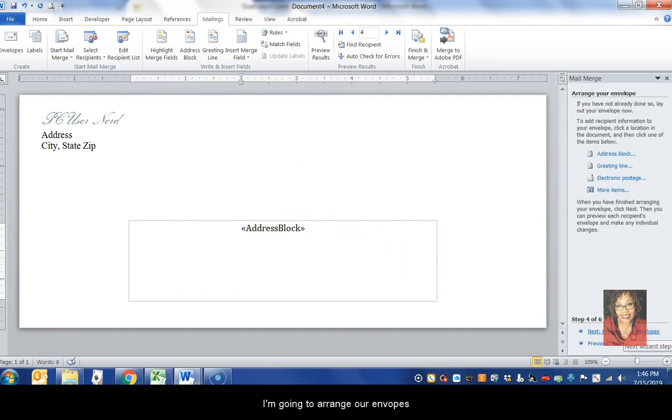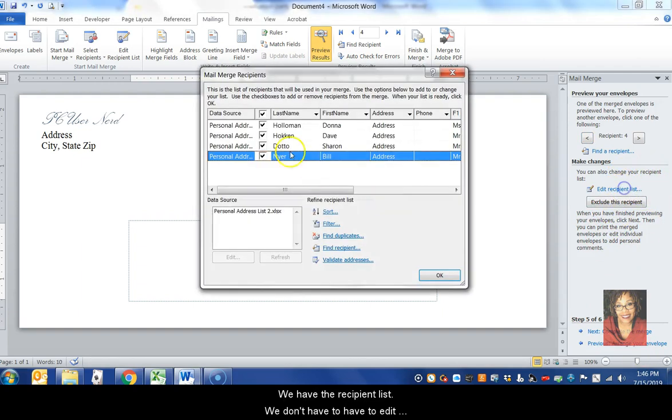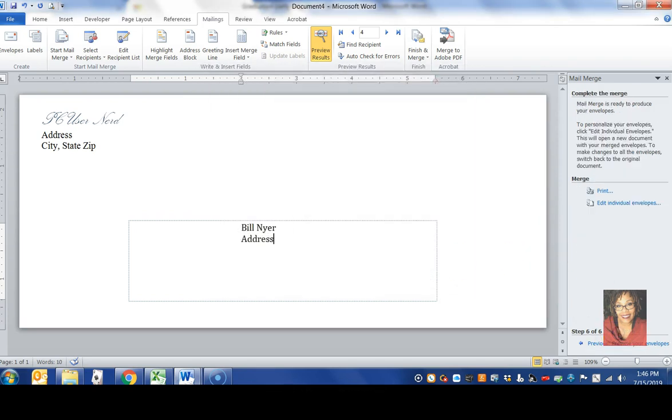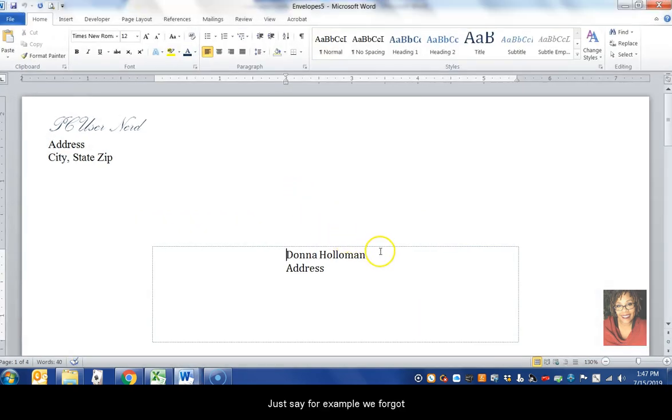We're going to arrange our envelopes. So there's Bill Nair. We're going to edit each individual. We got the recipient list. We don't have to edit that. Remember, we were going to say Sharon stopped by, but just for an example, we're going to go with all. Just like we edited our individual letters, we're going to edit our individual envelopes.